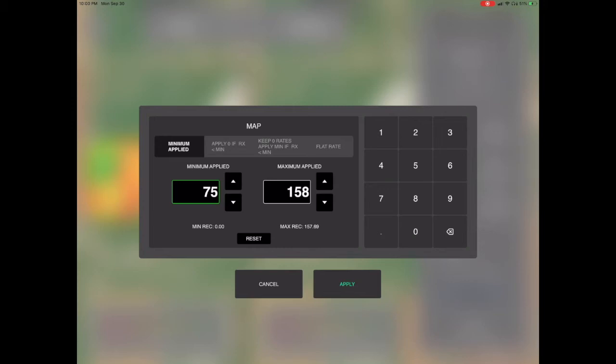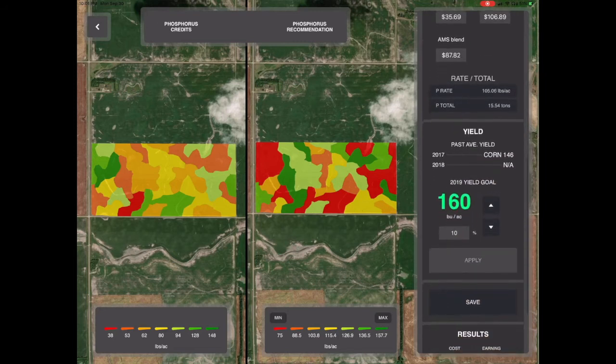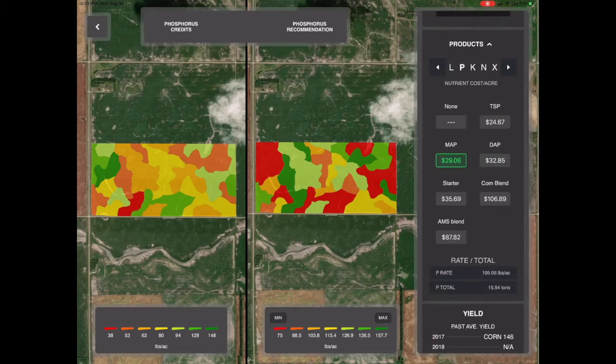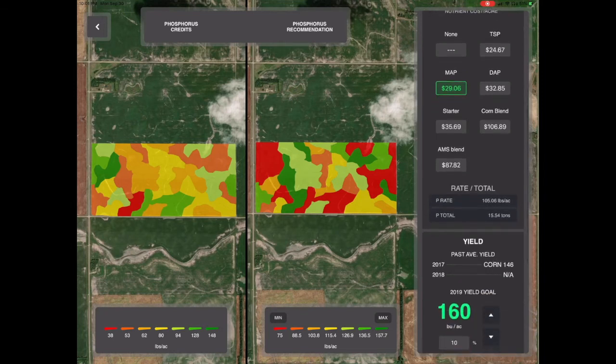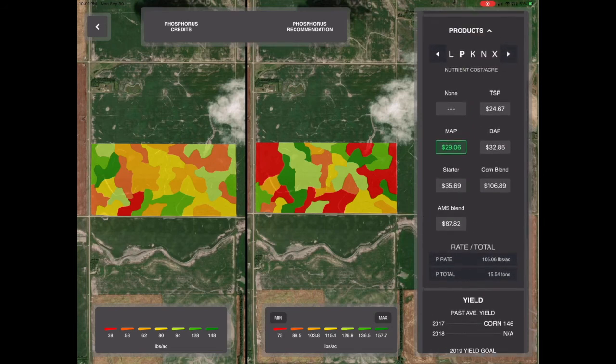So start out with, what's it going to cost if everywhere that was below 75, I bring up to 75. So we're looking right now at $29.06. It's kind of my baseline that I know this prescription will work with the machinery, and I know it'll also achieve my agronomic goals. I'm also going to see that the average rate's 105 pounds an acre, and if I do this particular prescription, I'm going to need 15.5 tons.